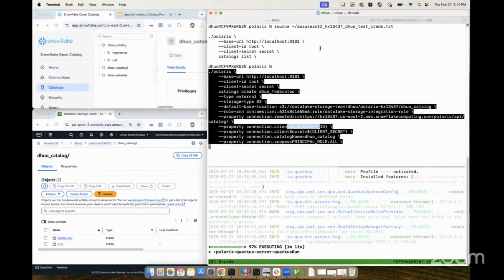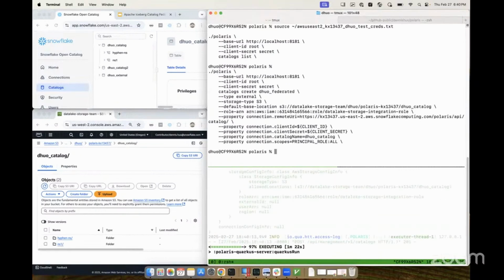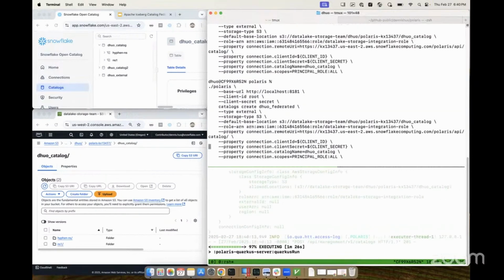And in there, as you can see, I have my secrets hidden. So we're going to pass in the secrets, and then Polaris will securely store those secrets. Those are the system credentials I talked about that know how to connect to the remote catalog.